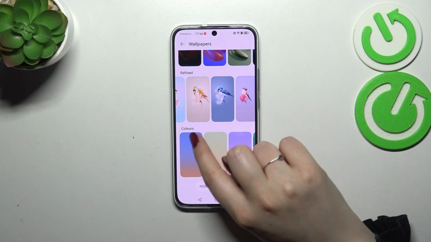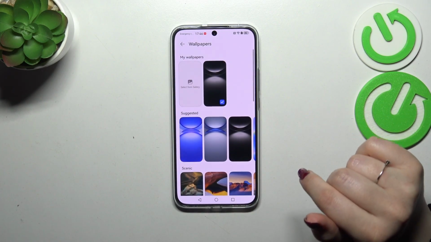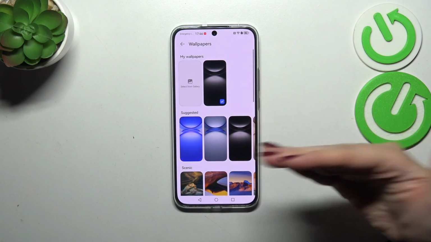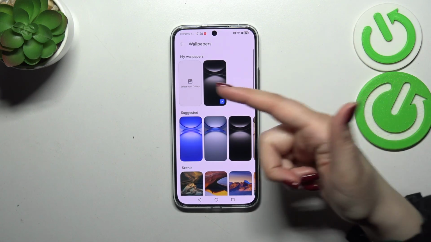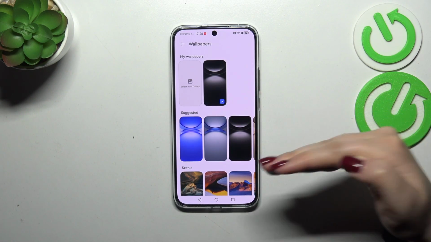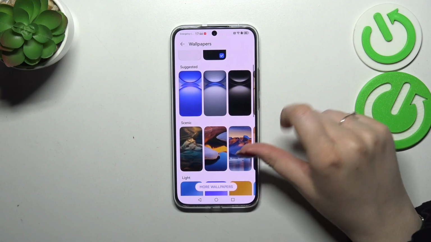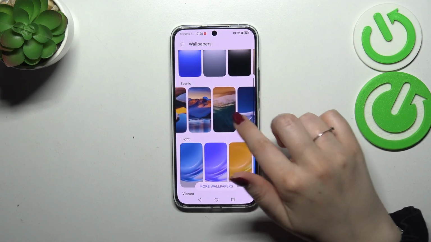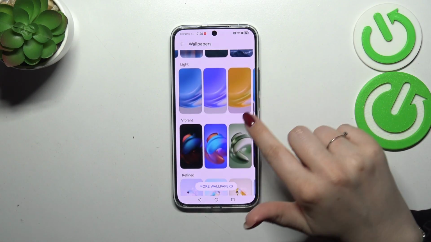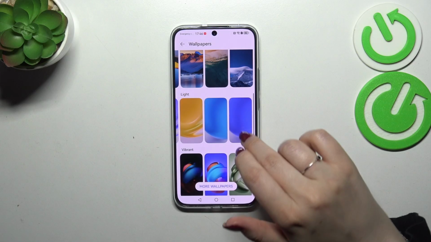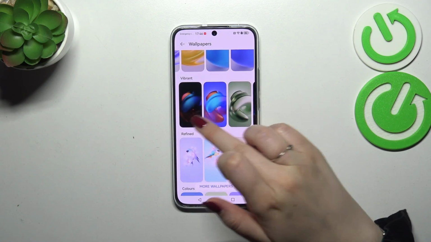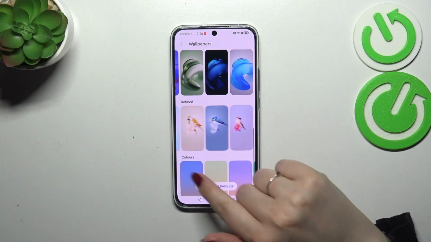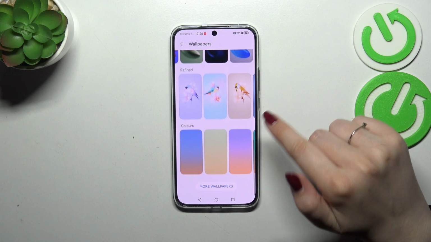How beautiful they are! Alright. So here we've got some albums you can choose the wallpaper from. Of course, we can select it from our own gallery, so set our own photo as a wallpaper. Here we've got some suggested options, like scenic options, so the landscapes, some kind of abstract and vibrant options, and those which are really nice with those birds, the colors.